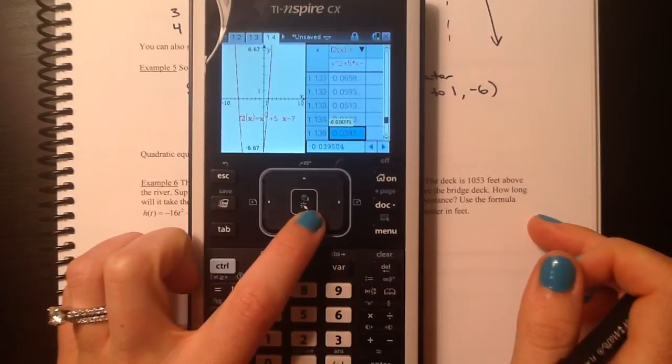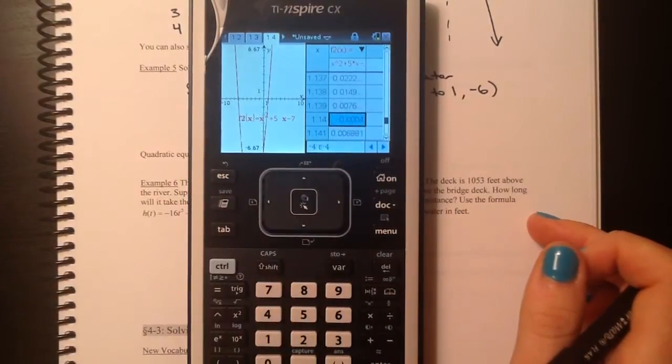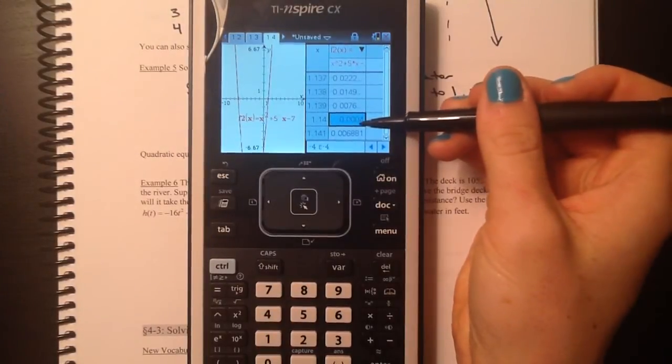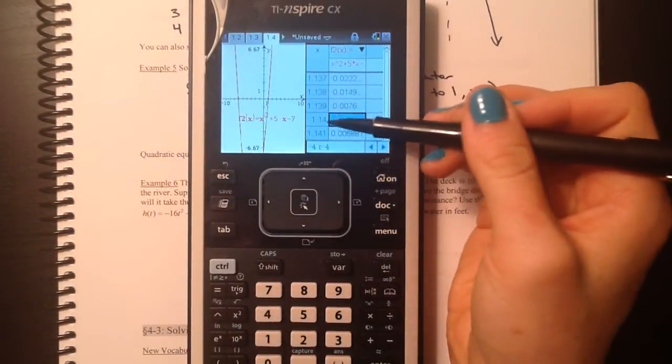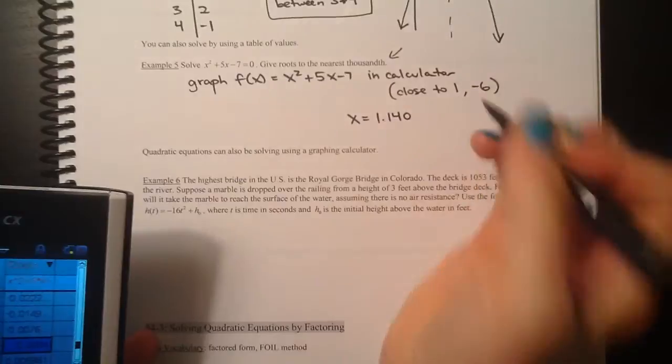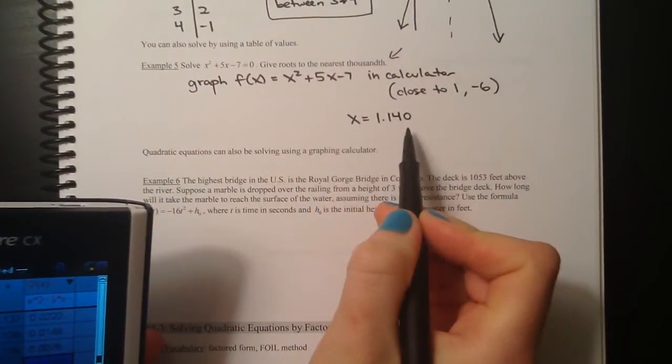Almost there. Okay, that one looks pretty darn close. See how that's the closest one to 0 that we have. So that's 1.140 technically. Okay, so we've got x equals 1.140. So that is to the nearest thousandth, which means 3 decimal places.